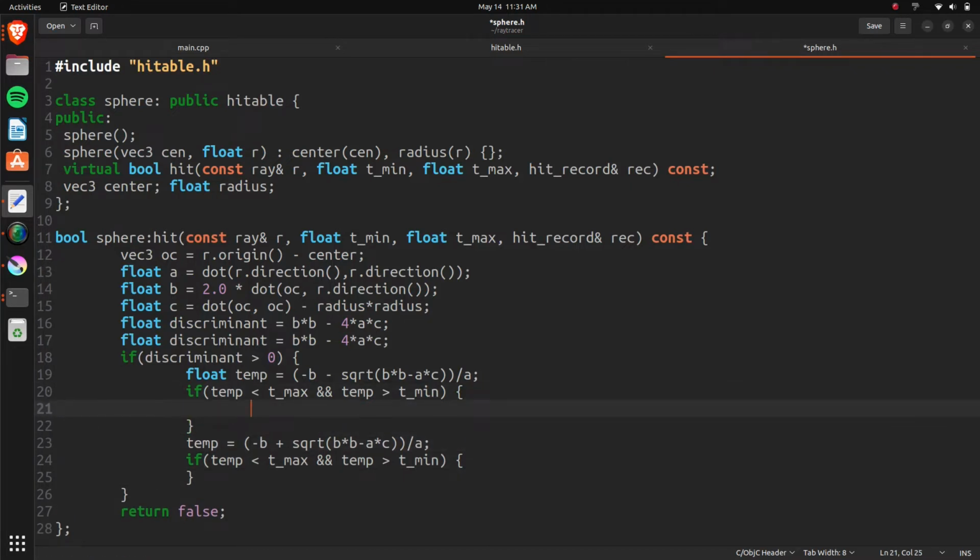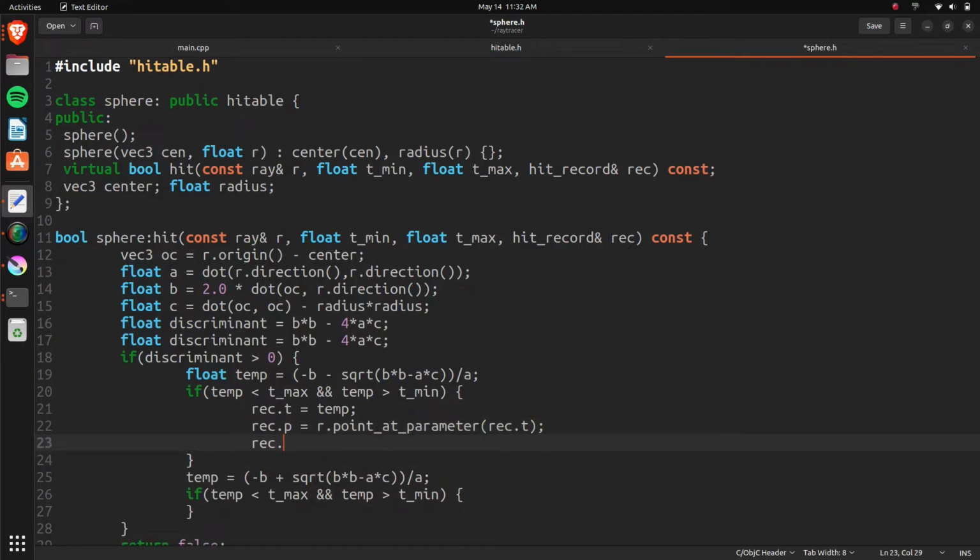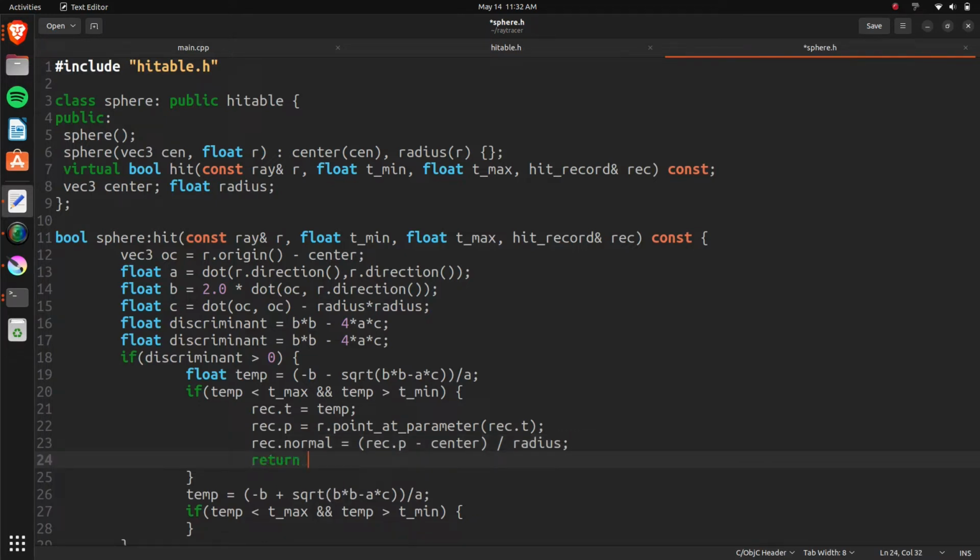So now in this first one, we're going to do rect.t equals temp, rect.p equals r point at parameter, and the parameter is going to be the center. Oh no, it's going to be t. And then rect.normal equals rect.p minus the center divided by radius. And then we're going to return true.